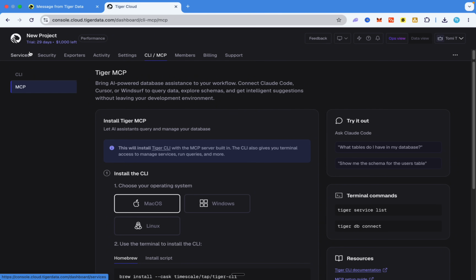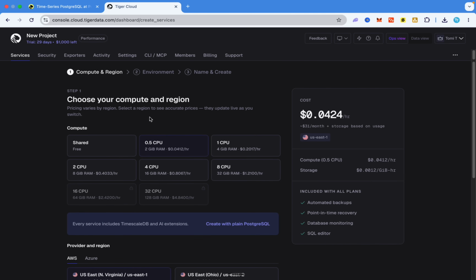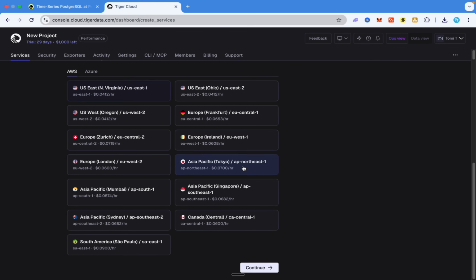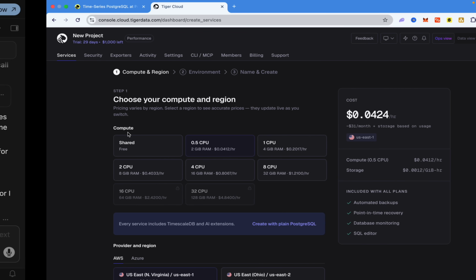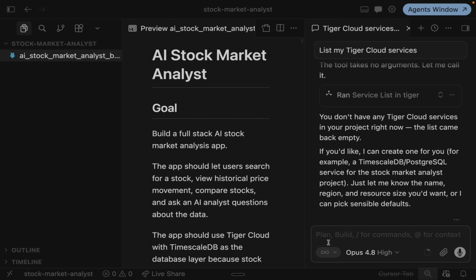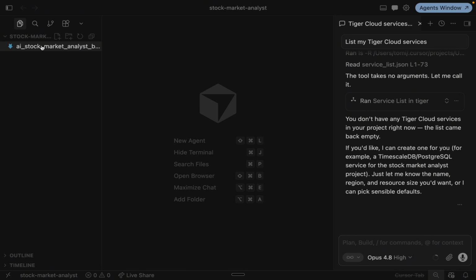So I'm just here back in Tiger Data. And if I just come here, you can see that there's nothing here. Everything is still brand new and fresh, right? You can go ahead and actually create all the services and compute you need yourself on here. It's very straightforward. But as I said, we're going to be using the AI agents to build this out for us. So now all I'm just going to do is to actually just pass in this.